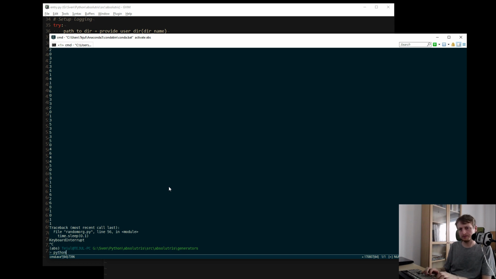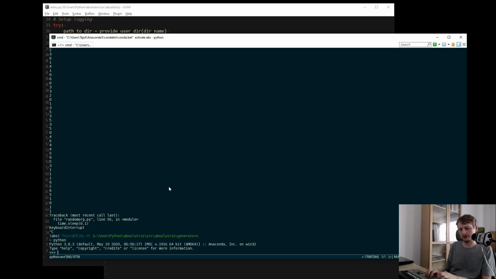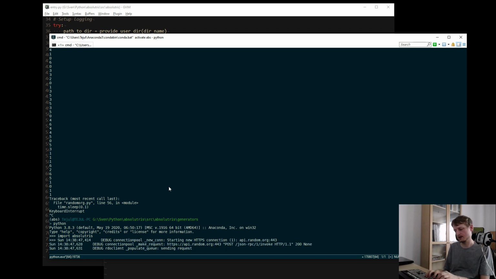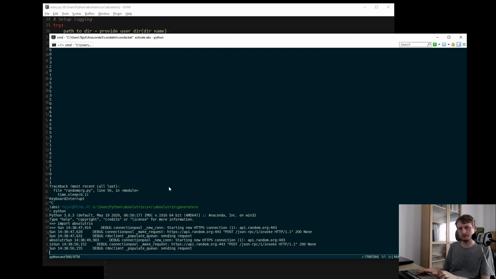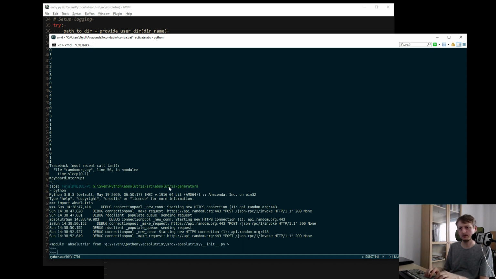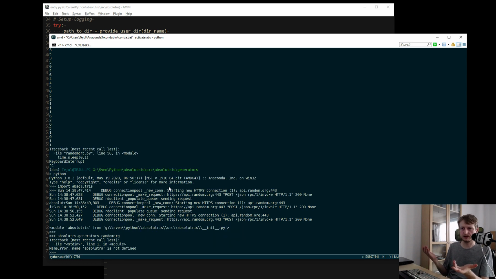Because when I run the Python interpreter and I say import absolutris, then it imports absolutris. Okay, and then I say absolutris. Oops. Okay. This is good. This is the random org module running somehow, which is okay, I guess. And then I say absolutris generators random org, and it is not defined. Yeah, that's correct. I missed the s here.